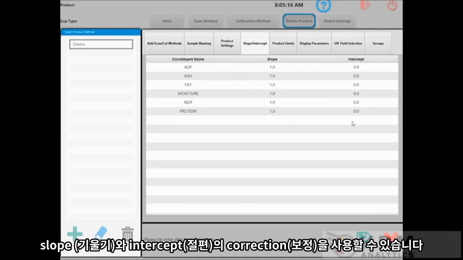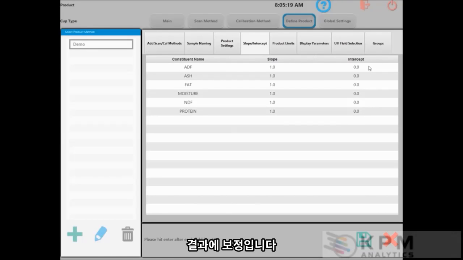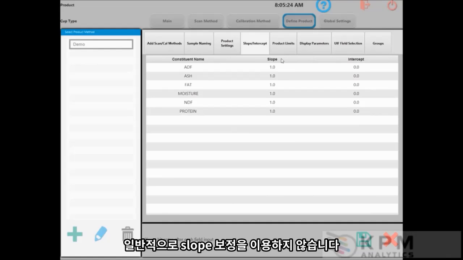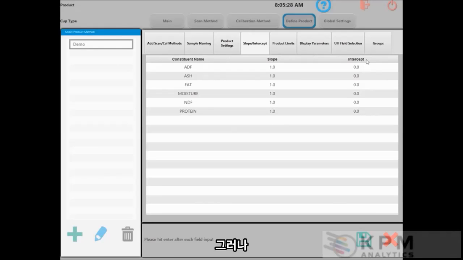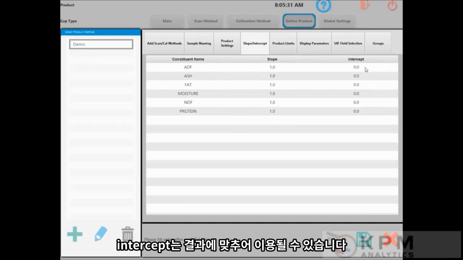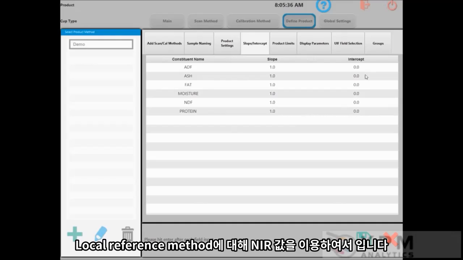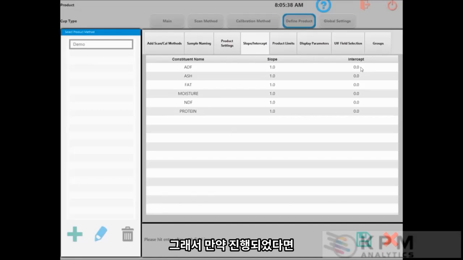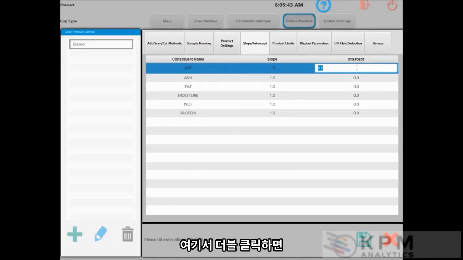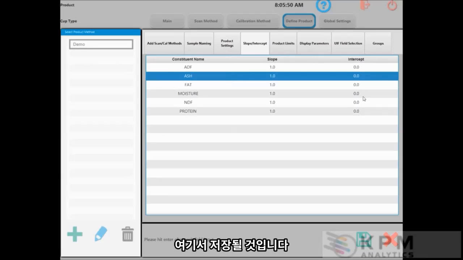Slope intercept corrections. This is an adjustment to the result. Generally, we don't use slope ever, unless you've got a really good reason to do it. But the intercept then is just a bias, and this could be used to match the results on the NIR to your local reference method. So if you need to make any changes through your validation process, you can just double click on the value here, enter a bias, press enter on your keyboard, and it will be saved in here.